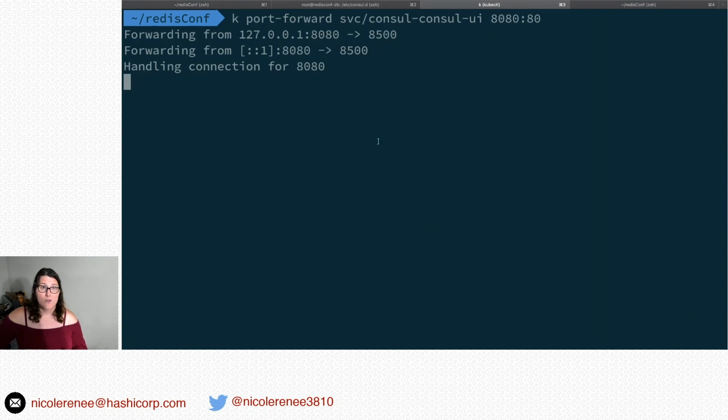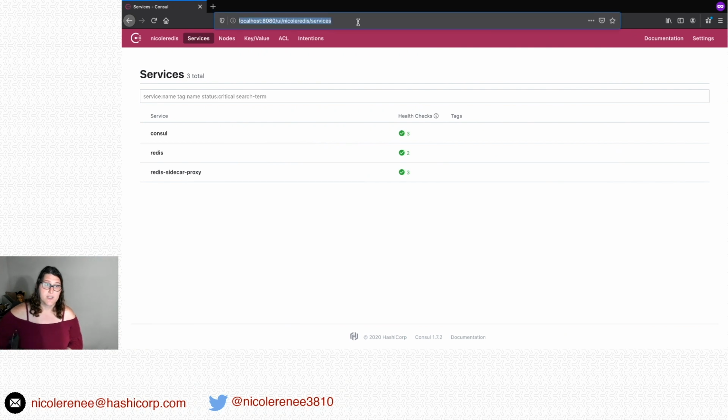And so what I've done here is I've created a port forward using Kubernetes so that we can forward the Consul UI to port 8080 on my local machine. So if we jump over here, we can actually see our services. And reload. We've got our Consul service, we've got our Redis service, and our Redis sidecar proxy.